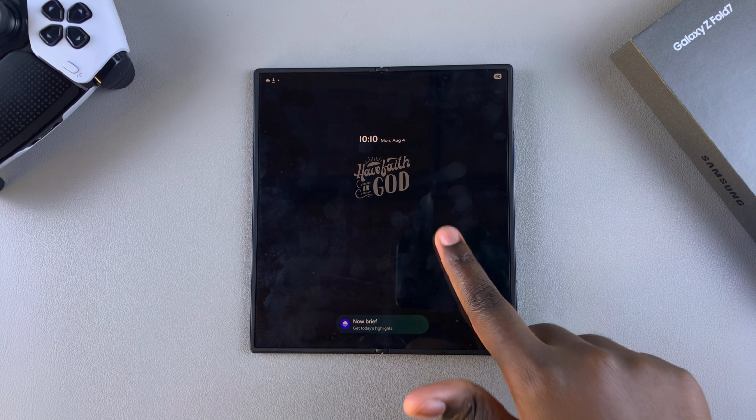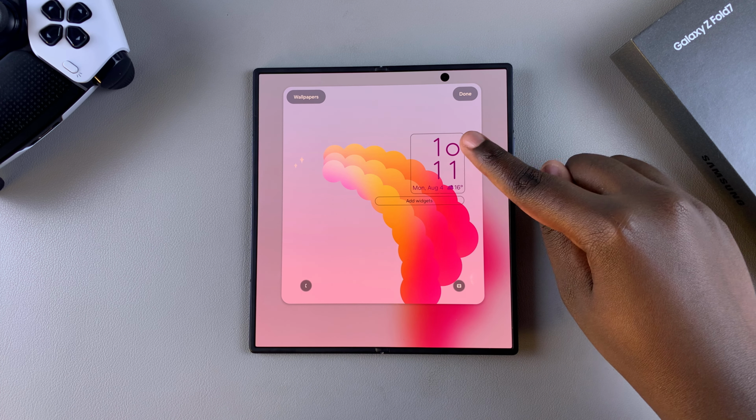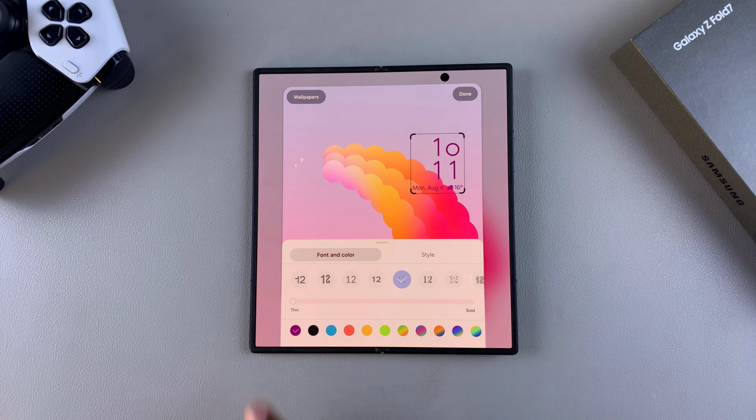Alternatively, you can always just go directly to the lock screen itself, and then you want to go ahead and long press on it. If you have a PIN, password, or pattern, you will be prompted to enter those in before you're brought to editing mode. Once you're in the lock screen editor, you're then going to tap on your current clock or the clock style that you're using. And once you've selected it, this pop-up will appear on your screen.